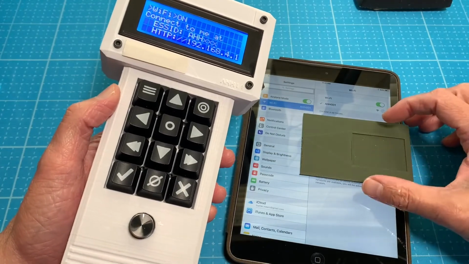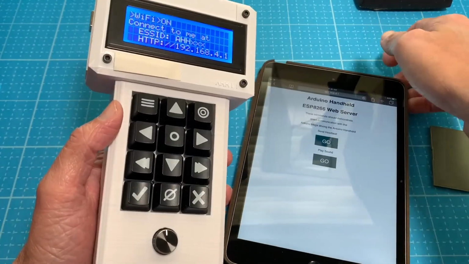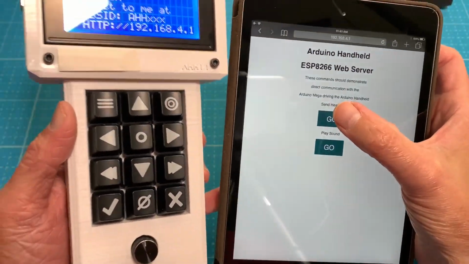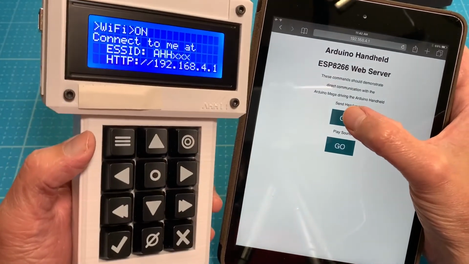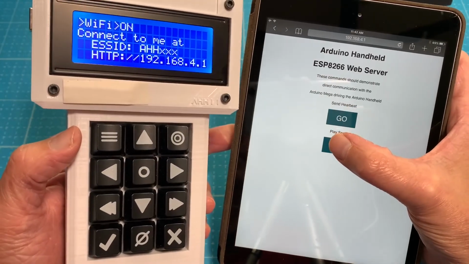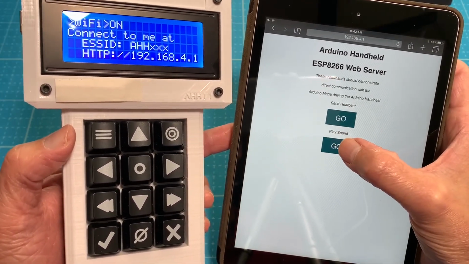So I can take my iPad, it actually connected automatically, but I've reconnected and I've reattached to the server that's running on the Arduino Handheld, and then I can do things like just send a heartbeat. And then I can do this. I wanted to do an R2D2 scream, but I didn't quite have time.